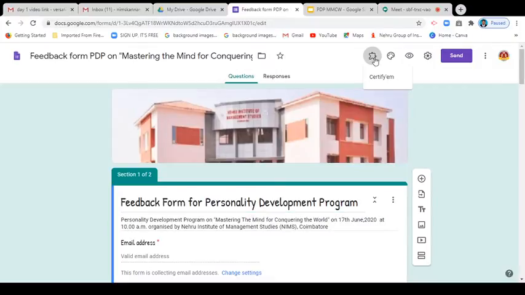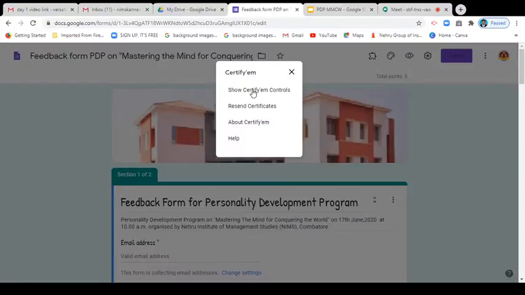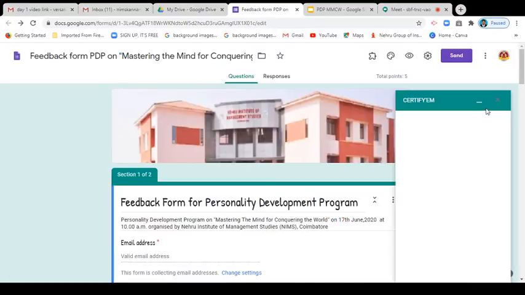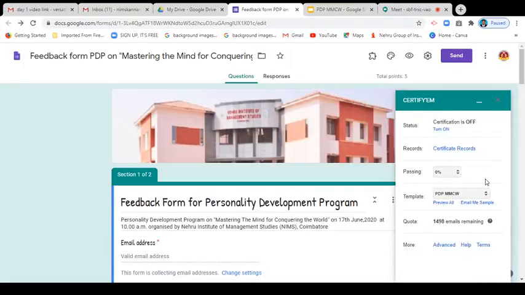After you install Certify-EM, you get this icon near your theme. You click Certify-EM and it shows the Certify-EM controls. There you can see this column open. Yes, it's working. So now, these are the components or elements available in Certify-EM.